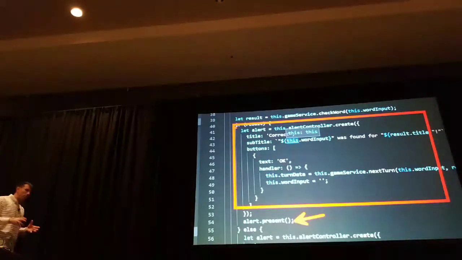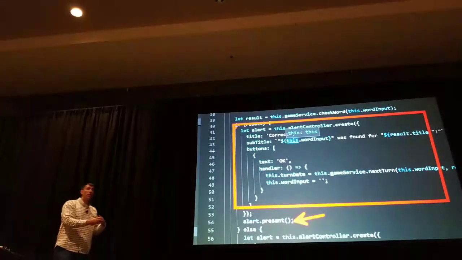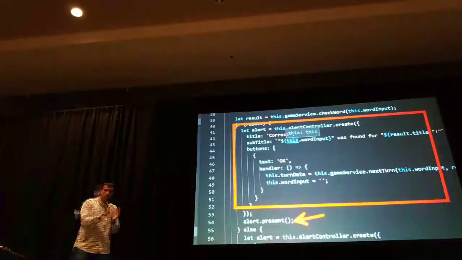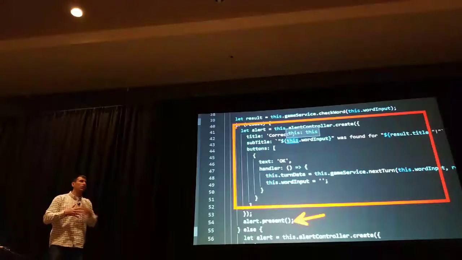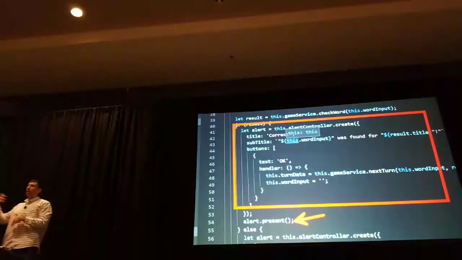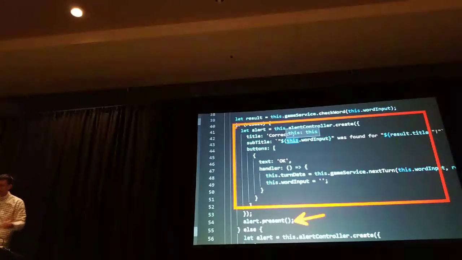So it's very similar API, whether it's the toast controller or the alert controller. You'll see very similar API. Create, present. And in the creation is where you set up your options on how you want to customize the look and feel of that alert or toast or whatever happens to be that you are pulling in.